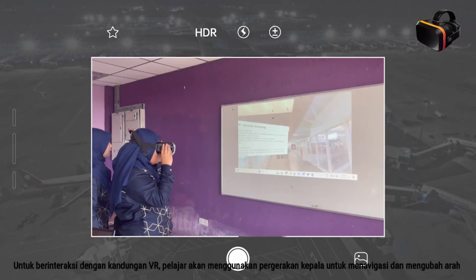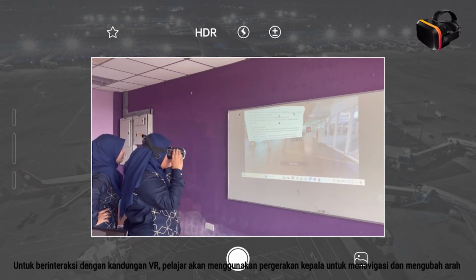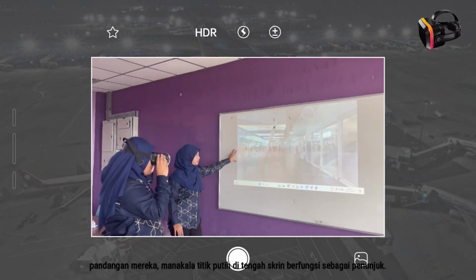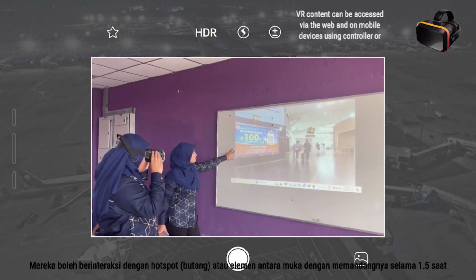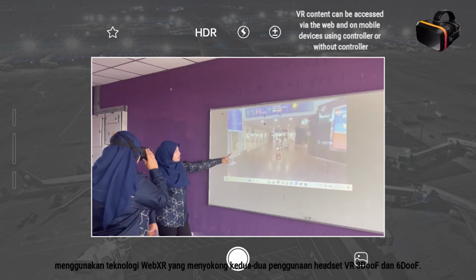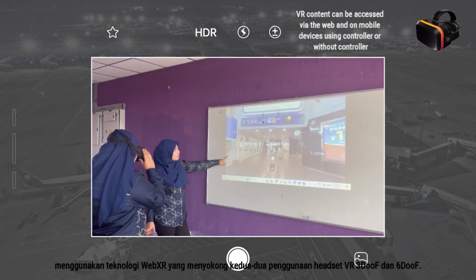To engage with the VR content, students will use head movements to navigate and change their view direction, while a white dot in the center of the screen serves as a pointer. They can interact with hotspots or interface elements by gazing at them for 1.5 seconds, utilizing WebXR technology compatible with both 3DoF and 6DoF VR headsets.